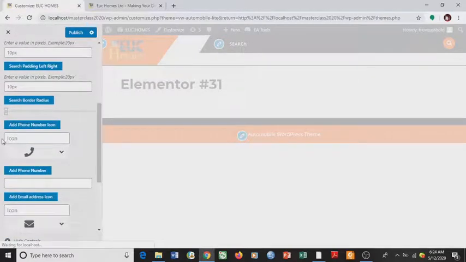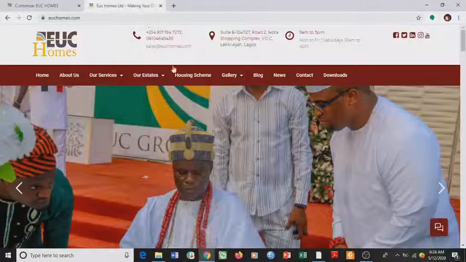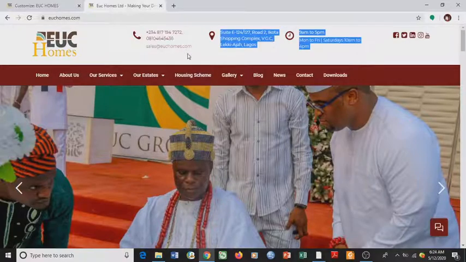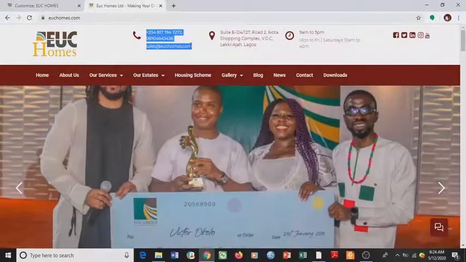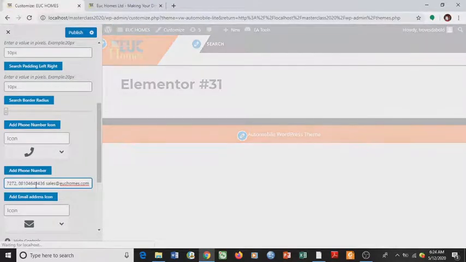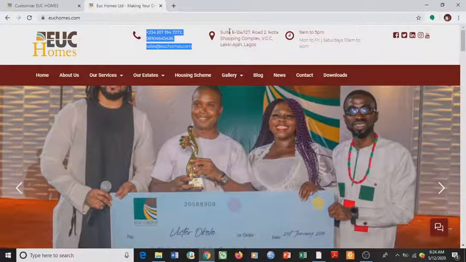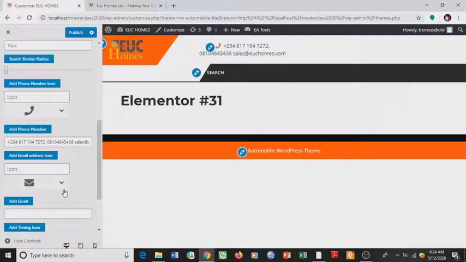Then we'll go down. This is the icon for phone number, add phone number icon, and this is where you add the phone number. So we'll go to EUC Homes, copy their phone numbers and paste them here. Then we go down. The second icon is for location, so we go back to our site and look for the next icon on our site, which is an email address.